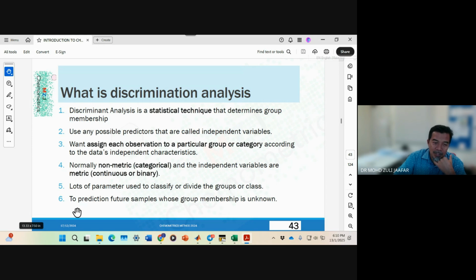For example, number 6, to predict the future sample. Say, for example, you already developed the method from the IR. Here you have the sample of palm oil, and you have the ideal value of palm oil. From the ideal value, you can classify into good or not good, so that in the future, if you already have the IR, you can use the IR to classify quickly which sample is good or not good. That is what we call discriminant analysis.